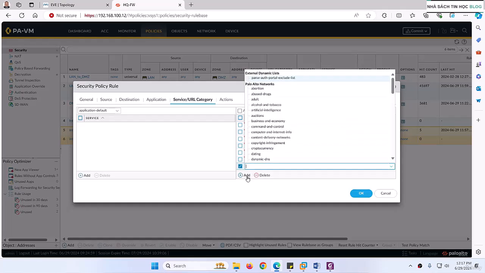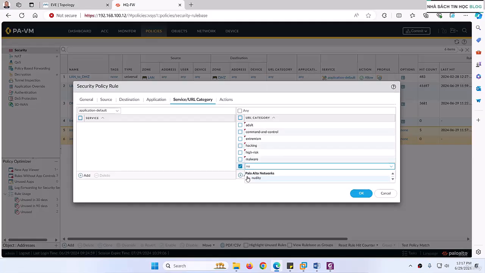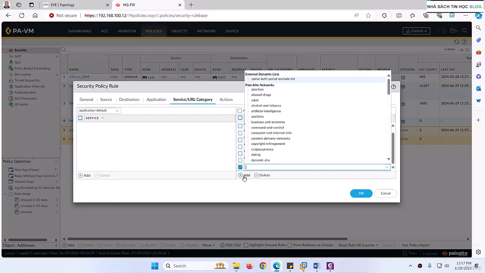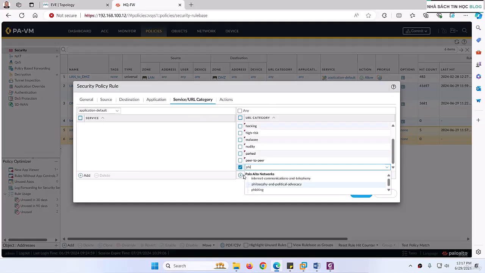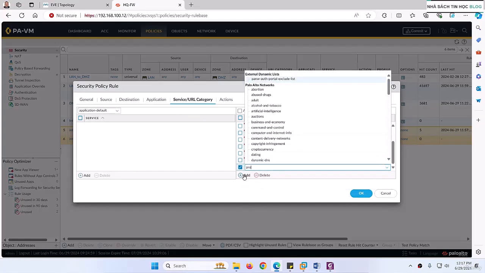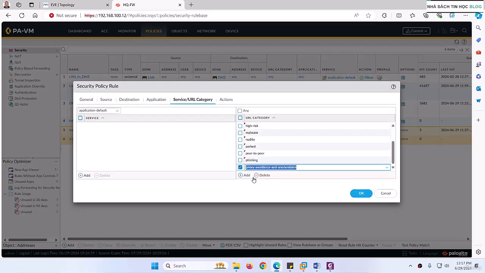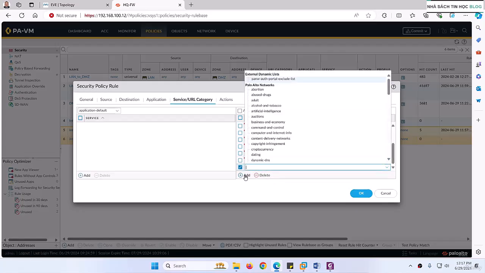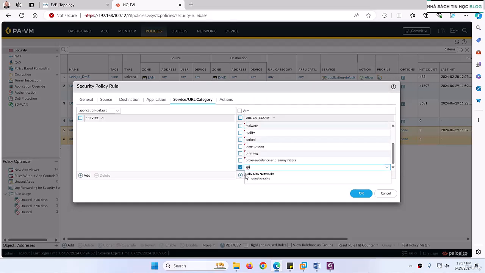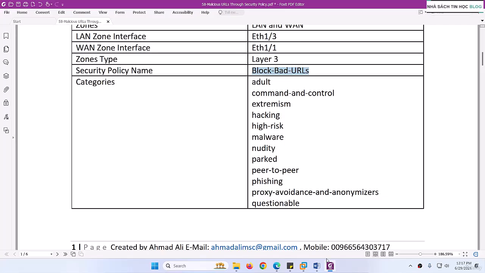Okay, and then choose the other one. We have parked, and then we have peer-to-peer. We want to block that one as well. And then we have phishing, if available. Yeah, phishing. And after that, proxy. Okay, and finally we have questionable. These are the categories which we decided to block.